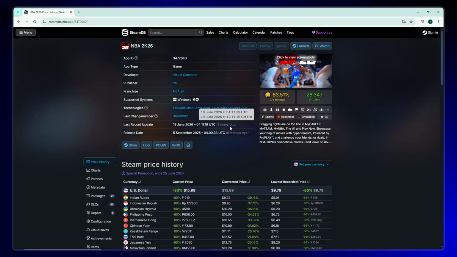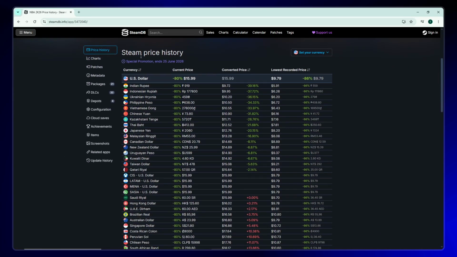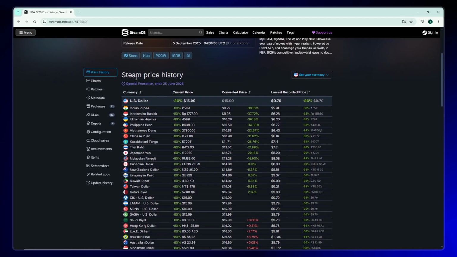This will take you to the game's dedicated page, which contains all sorts of detailed information about it, including player counts, ratings, and most importantly for our purposes, its complete pricing history. Now scroll down on this page until you find the section labeled Steam Price History. This section displays the pricing information you're looking for.